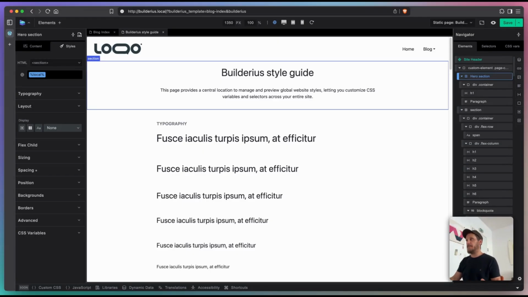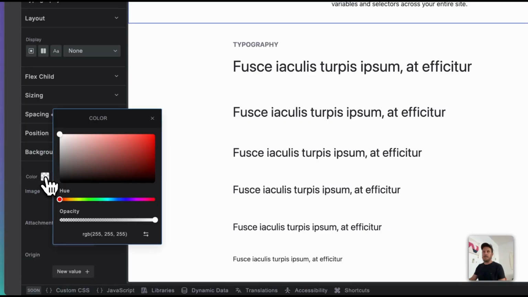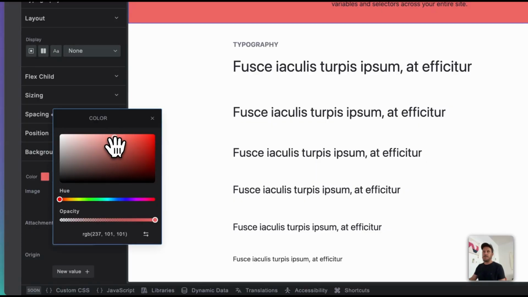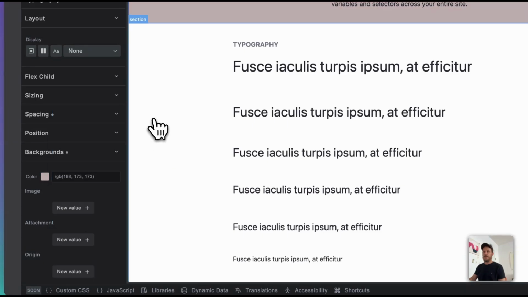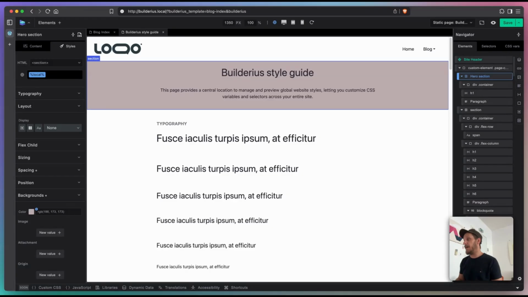So for instance, we can come here and we can perhaps go to the background and change the background. We can also use different color spaces. So that's one way of adding a style to this element.